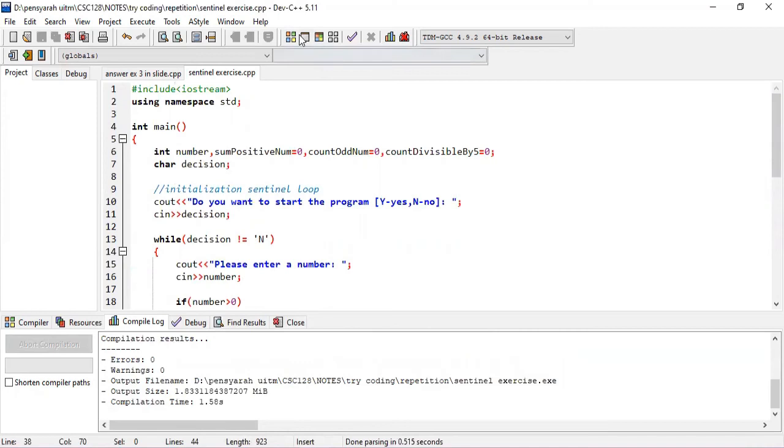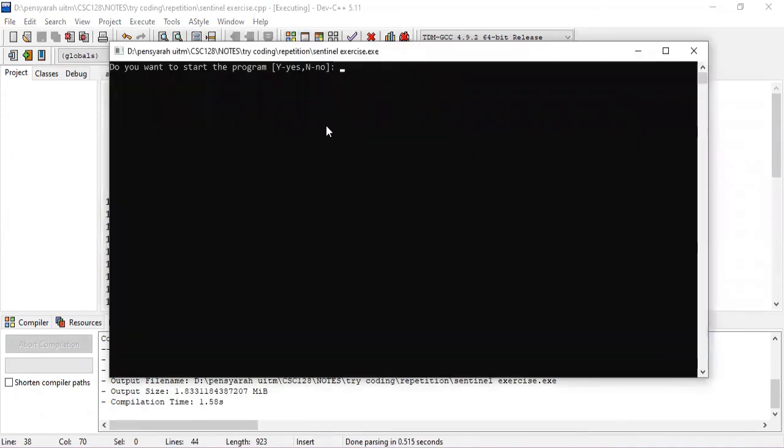So, let's compile to find the error. Okay, no error. So, kita akan buat this one. Kita run. Okay, do you want to start the program? So, saya masukkan Y. Please enter a number. Saya masukkan nombor 5. Do you want to enter a next number? Of course, Y. 6. Y.